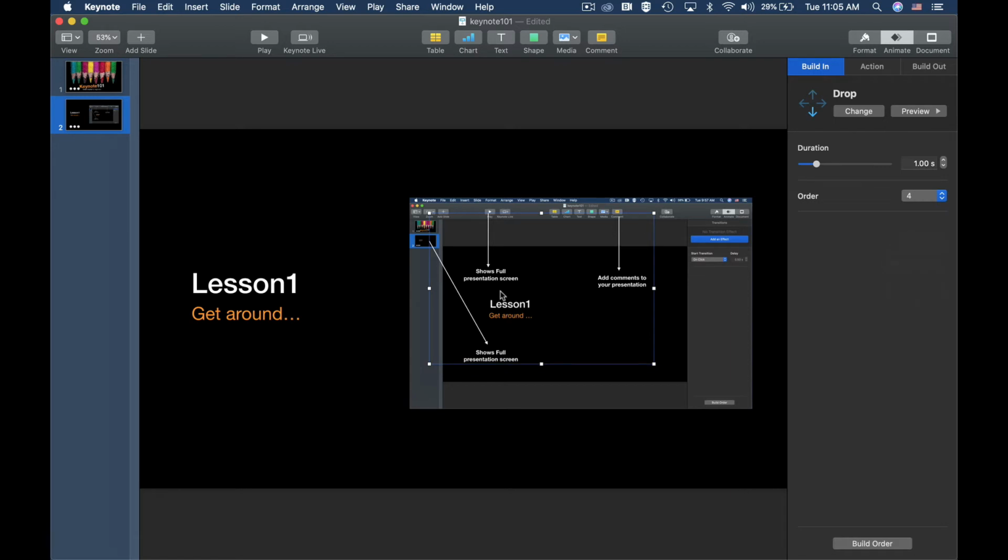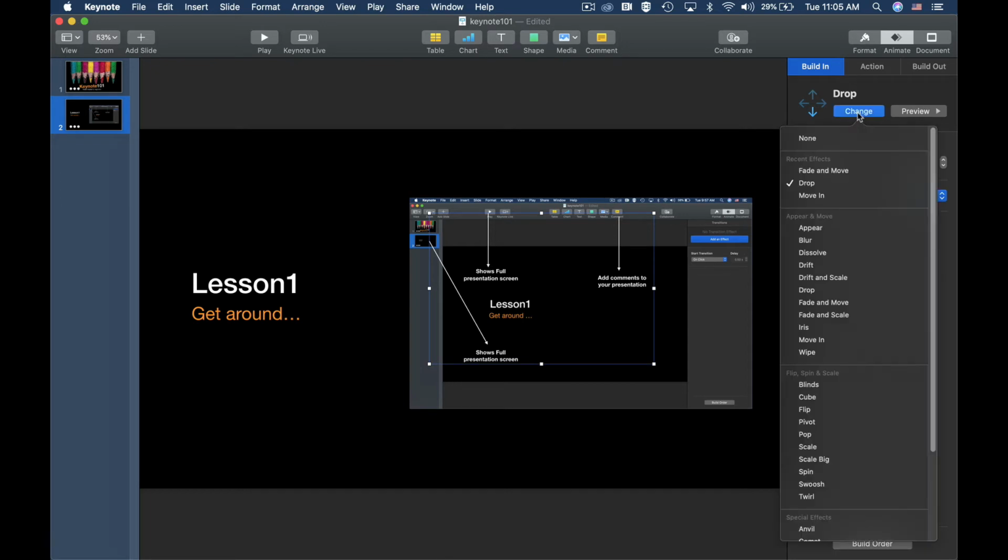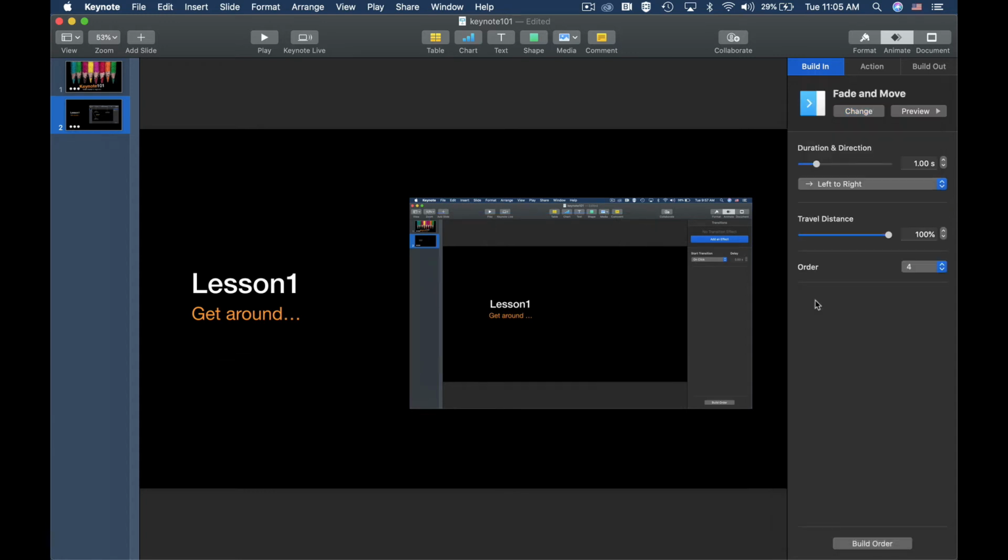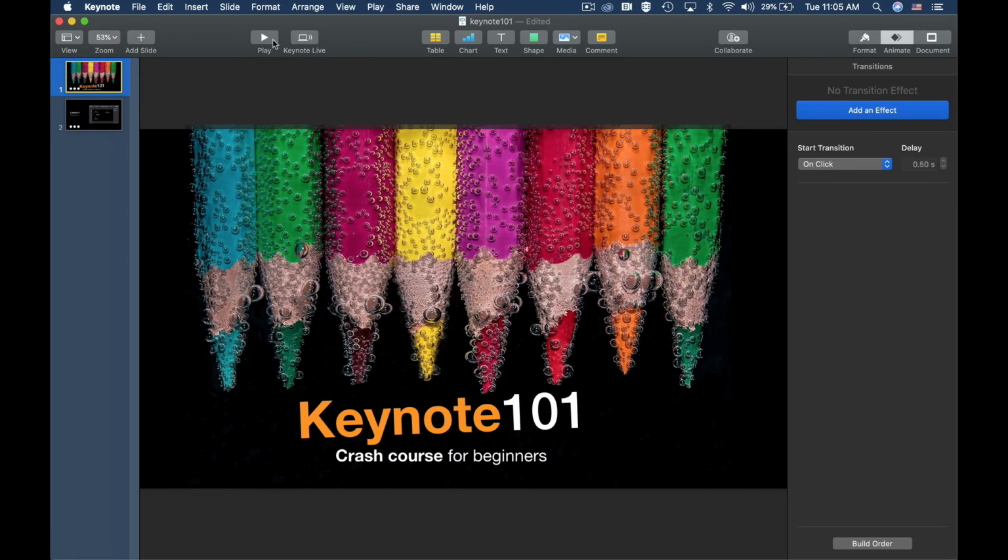Now, I didn't really like the way that the arrow showed, so let's change the animation. Let's see if drifting is not what I was expecting. This one looks a bit better. Fade and move. So let's choose this one. And let's start the whole presentation from start.